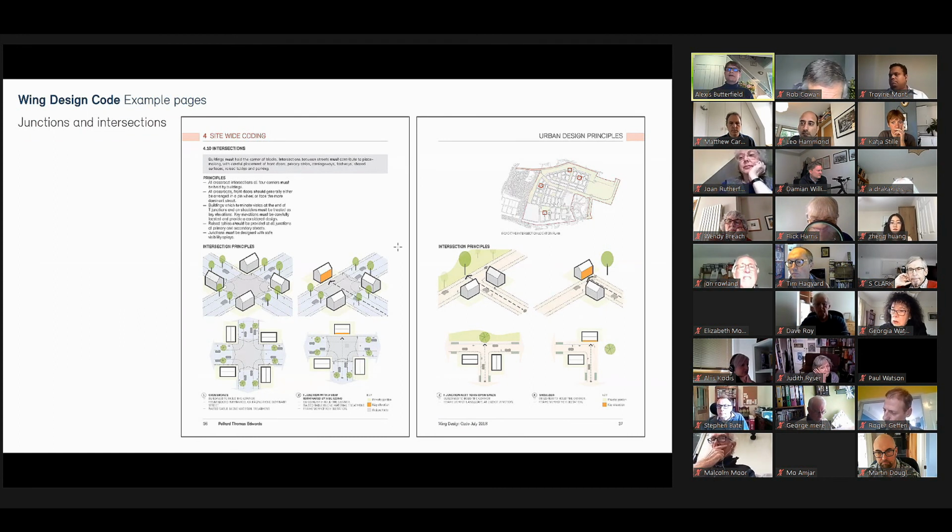And that was particularly important because this was done working with highways as well, because all of the roads were designed to be adopted. So again, that was really important to get that buy-in from a whole wide range of collaborators.